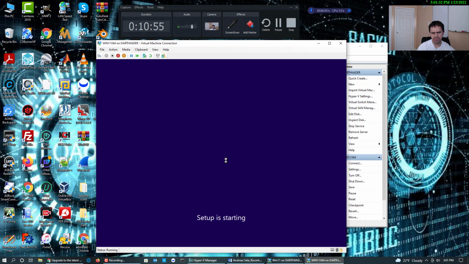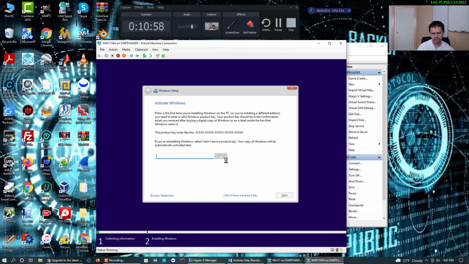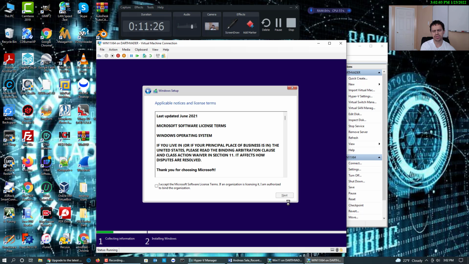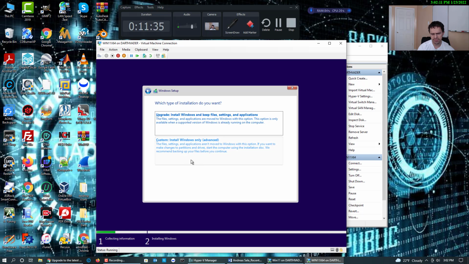So here is the basic Windows setup. We're going to click yes, next, and we'll click install. The first step is starting to load the basic components of Windows. Here is the Windows setup activation key. We don't have that, so I click I don't have a product key. It will bring you the menu: what type of Windows operating system would you like to install? I would continue with 11 Pro and we'll click next.